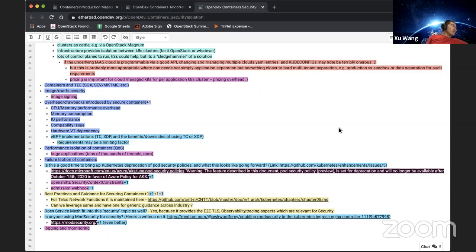Let's talk about the logging and the monitoring. Do you mean the logging for the security itself, and how the security methods affect the logging and monitoring?